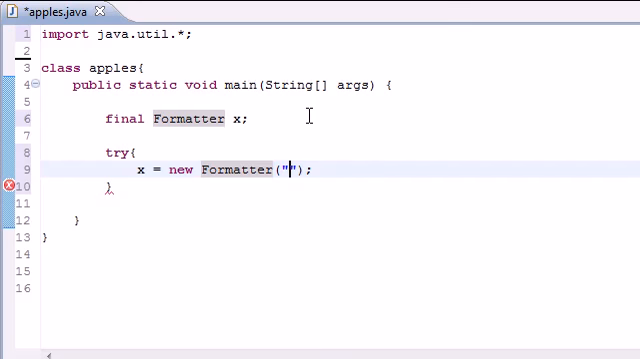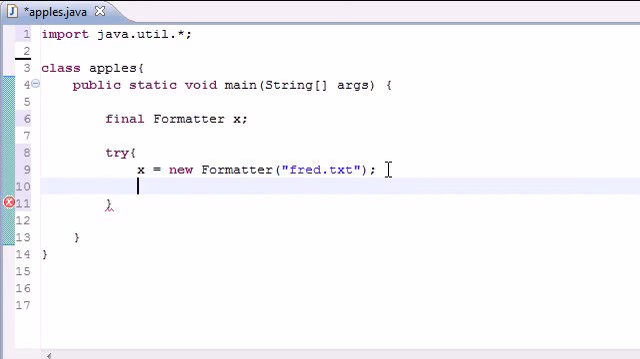Well, I'm going to make a file called like fred.txt. And here's the thing. If there is no file to output to, then it automatically creates a file on your computer for you. So that is how you can create files on your computer using formatter.